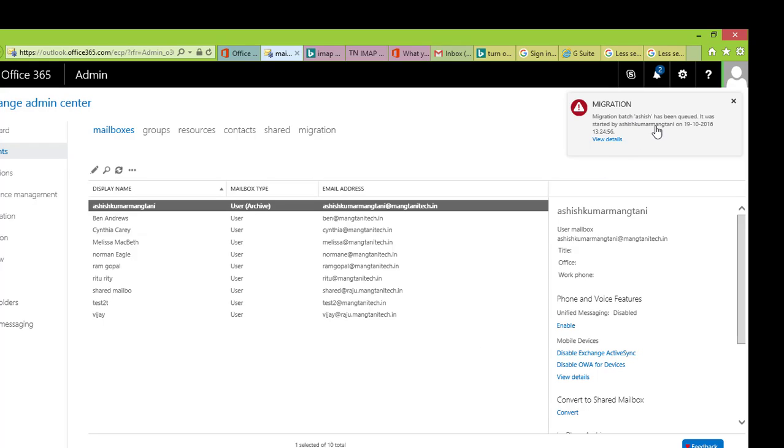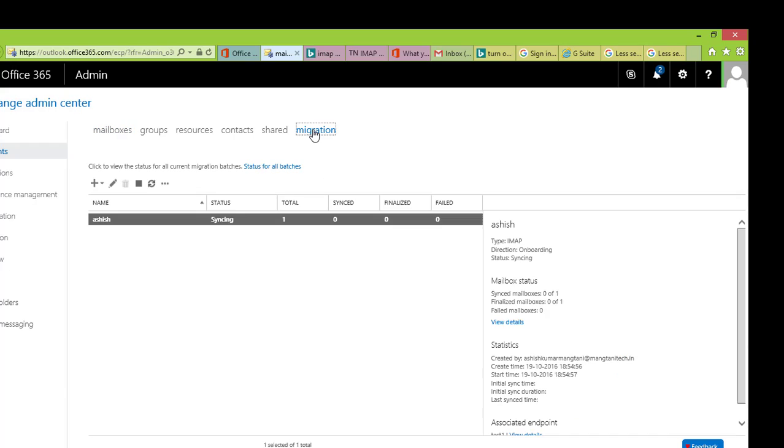As you can see at the top, the migration batch has already been queued. What I was talking about is that currently the initial synchronization is happening, which means it is migrating all your existing emails to Office 365. Once all your emails are migrated to Office 365, an incremental synchronization takes place every 24 hours, which means if any new email comes in on your IMAP server on your Gmail account, that will also get synchronized.